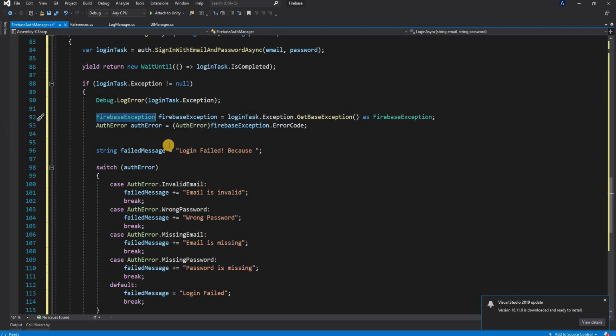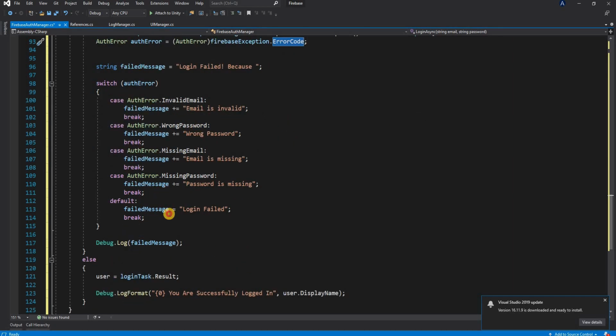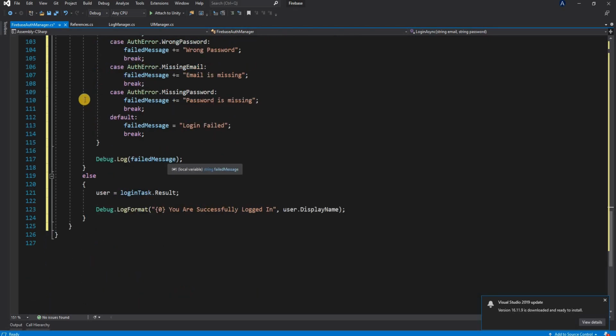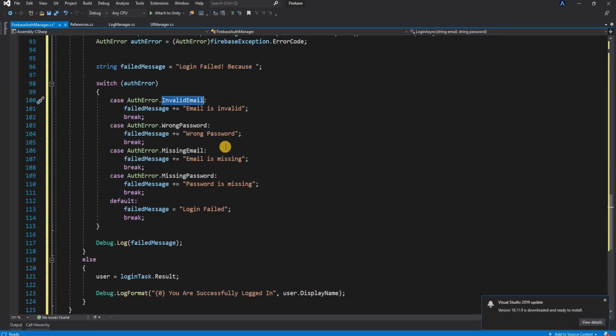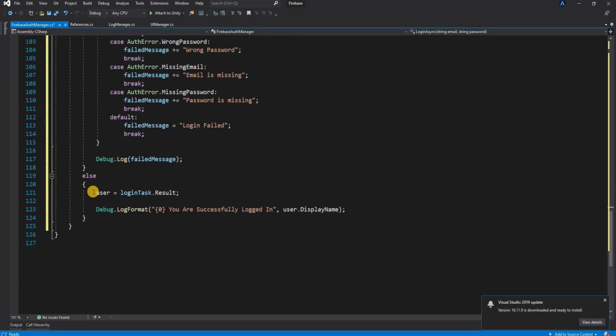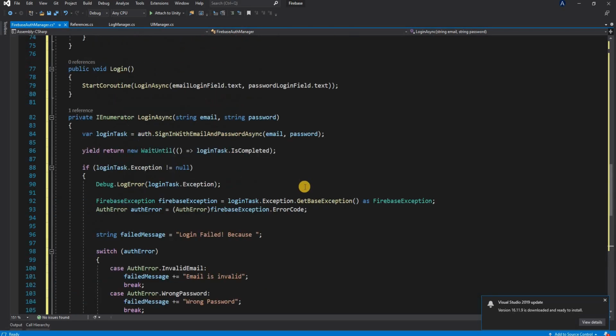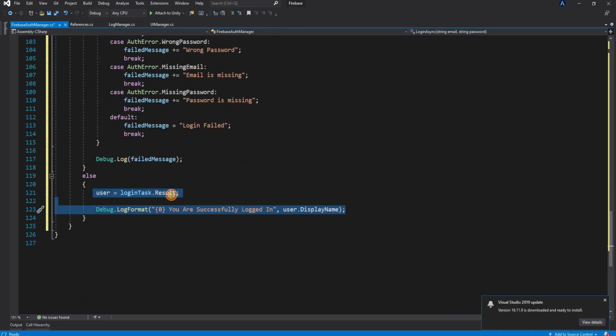This is called FirebaseException, and this returns us an auth error through the error code. And we have a switch case statement which we can use for the different kinds of errors like invalid email, wrong password, missing email or missing password. So if everything works fine, or if there is no exception, then we come into the else, and this is where we get the user, and in the debug we show the username.